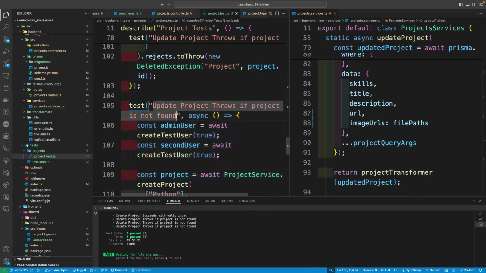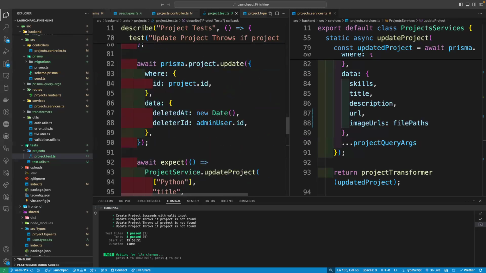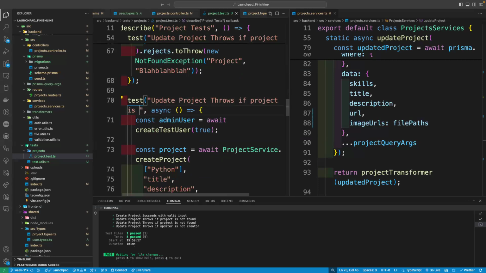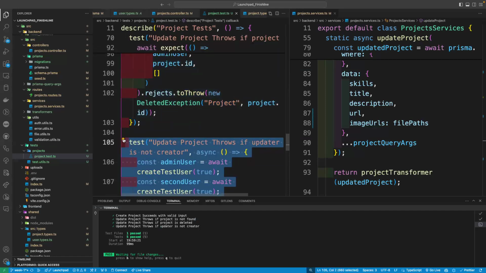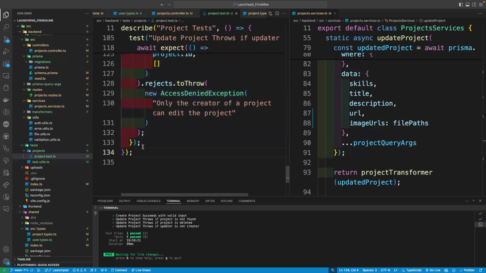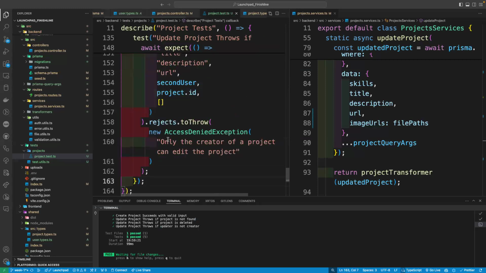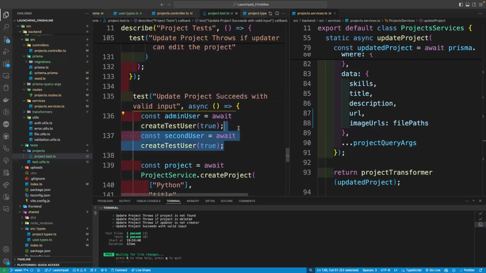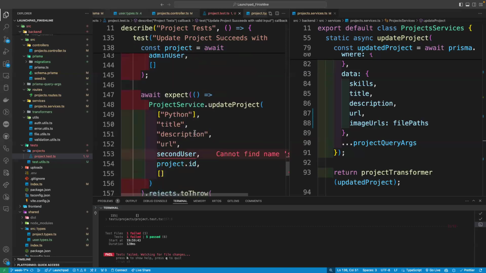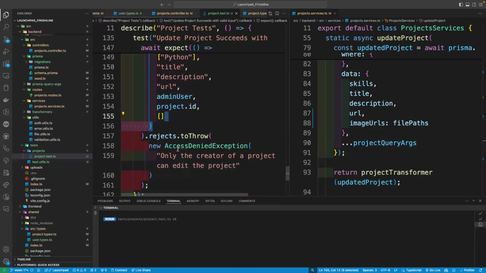Also, update all these to not have the same name. If updater is not creator, if project is deleted. We're going to take this and say update project succeeds. Valid. Admin user, don't need a second user. Second user, admin user.